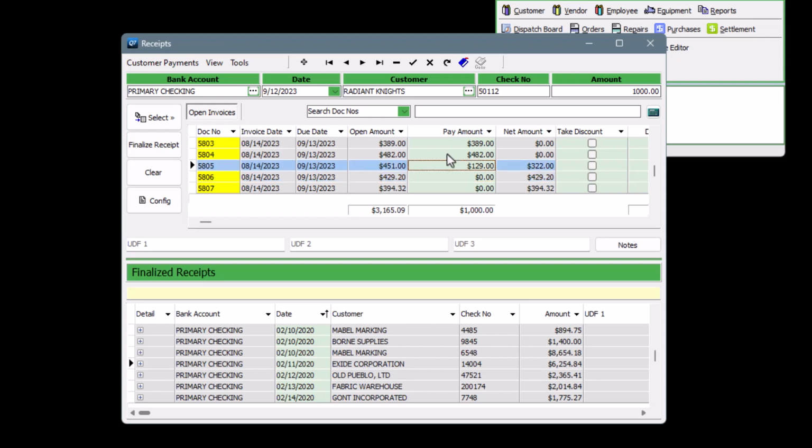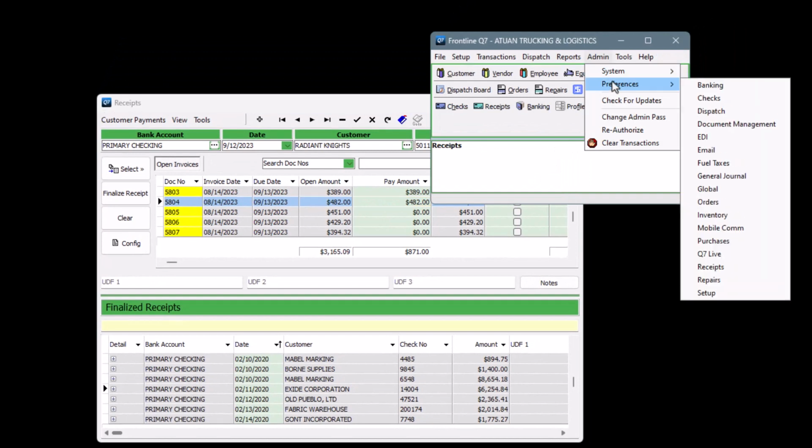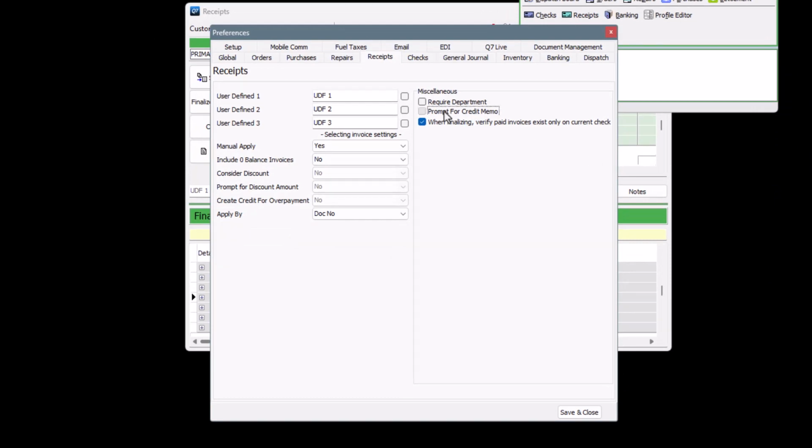How about recording their payment exactly as is, and we create a dedicated credit memo for the additional $129? You have to turn on a setting in order to do this. In Receipts Preferences, just mark this option here. Now let's go back and finalize that receipt.